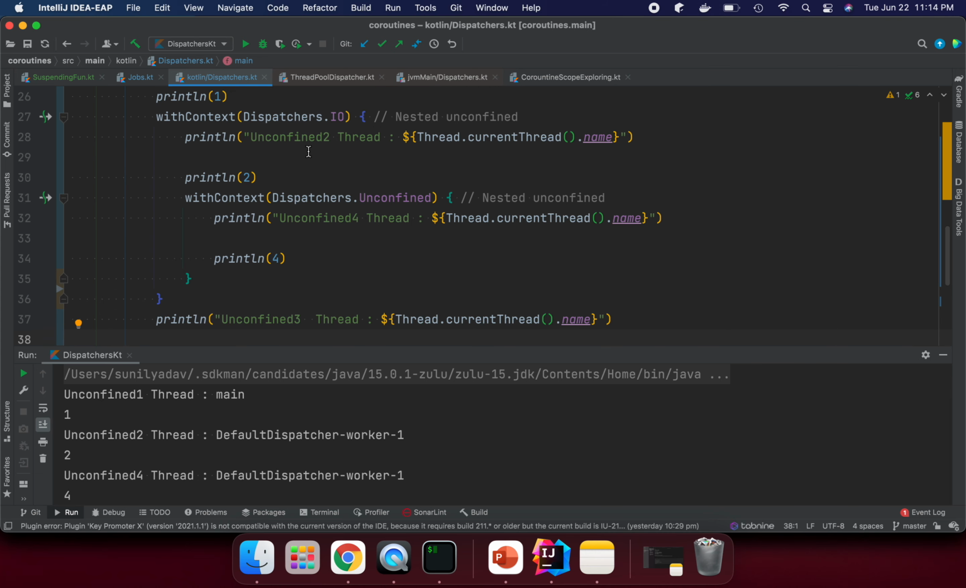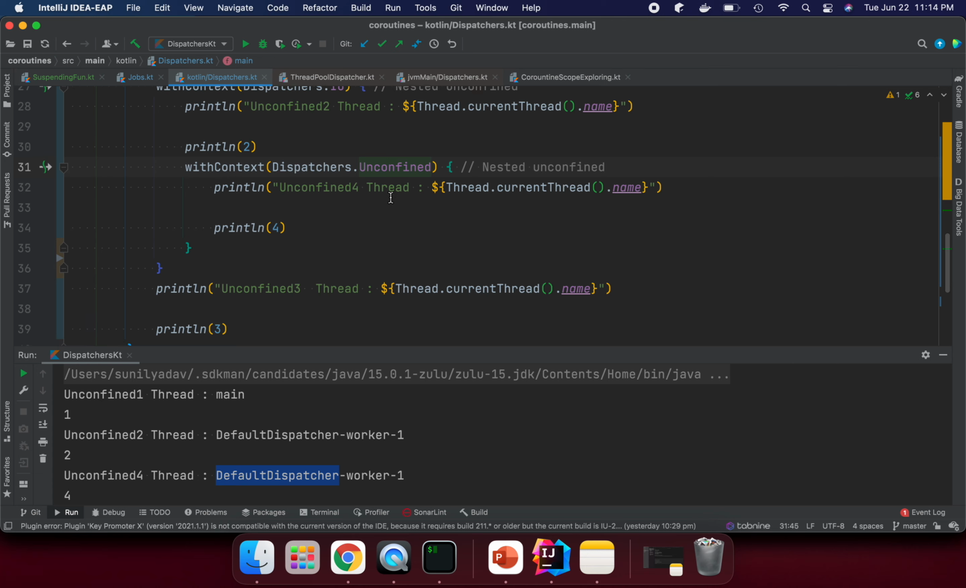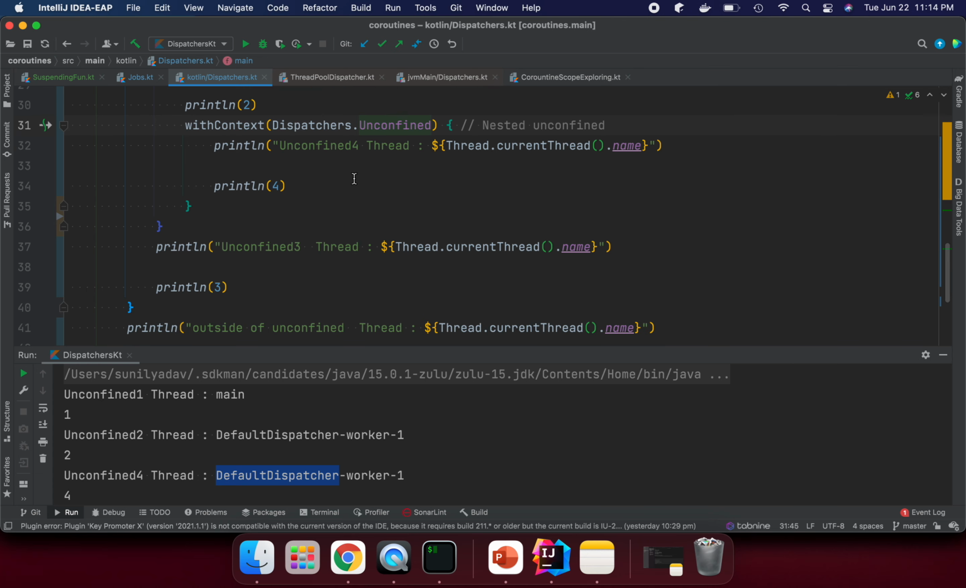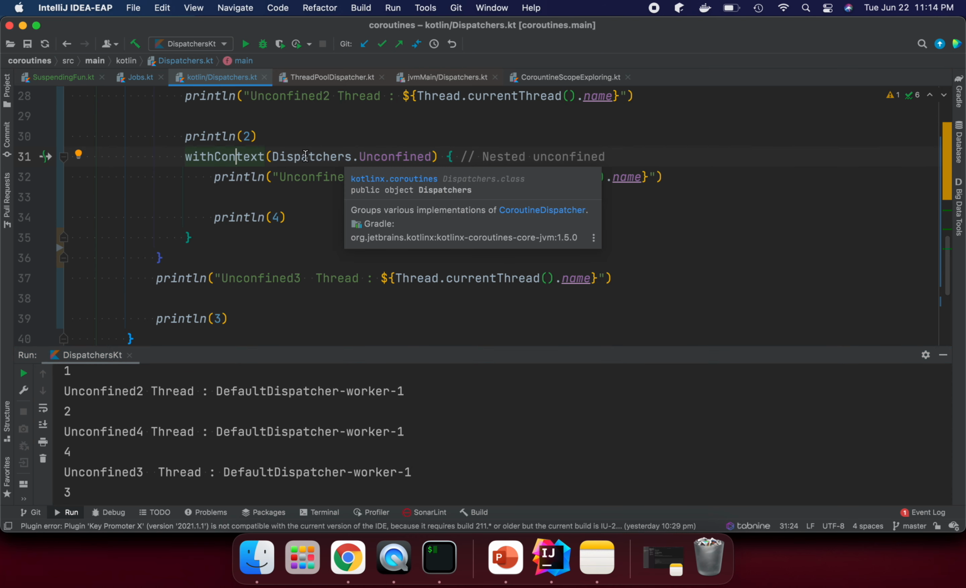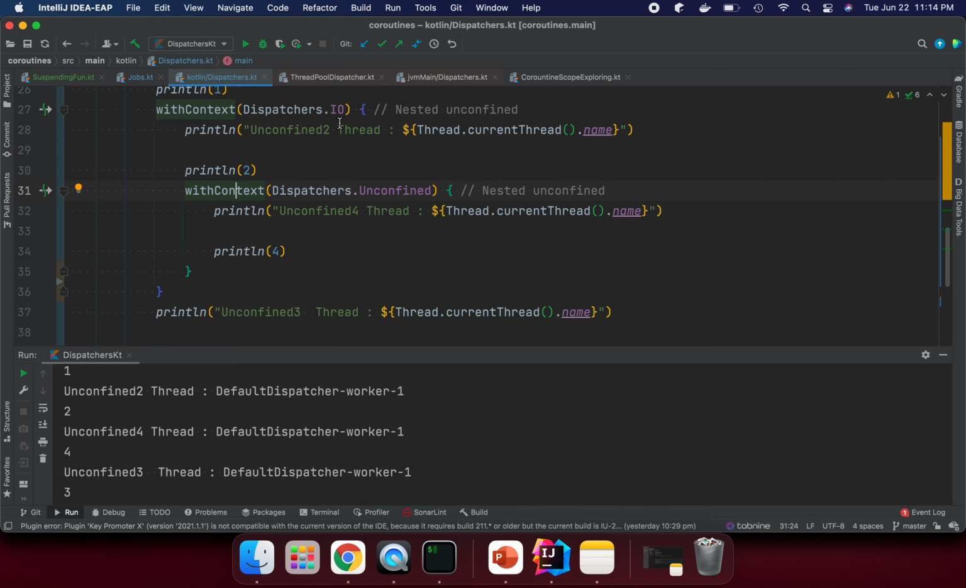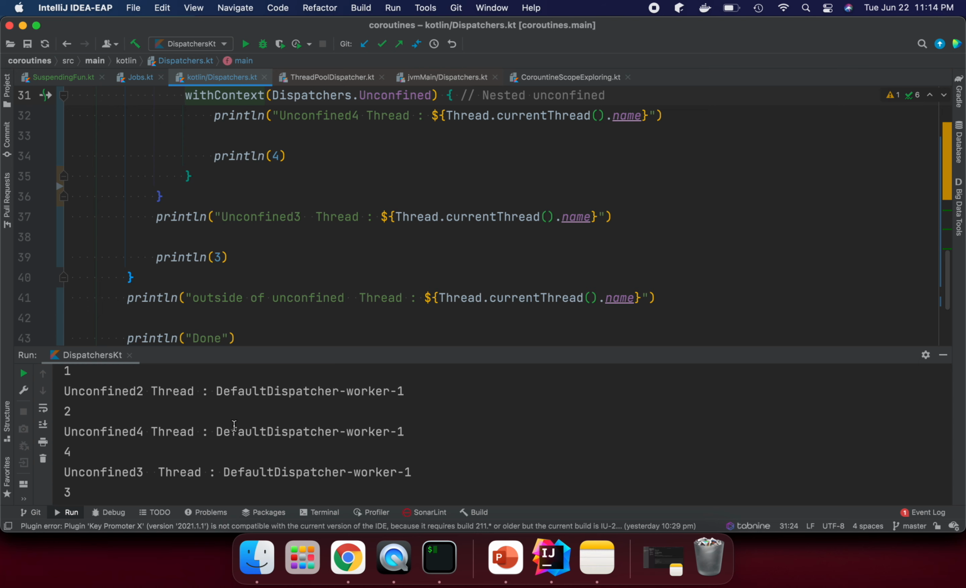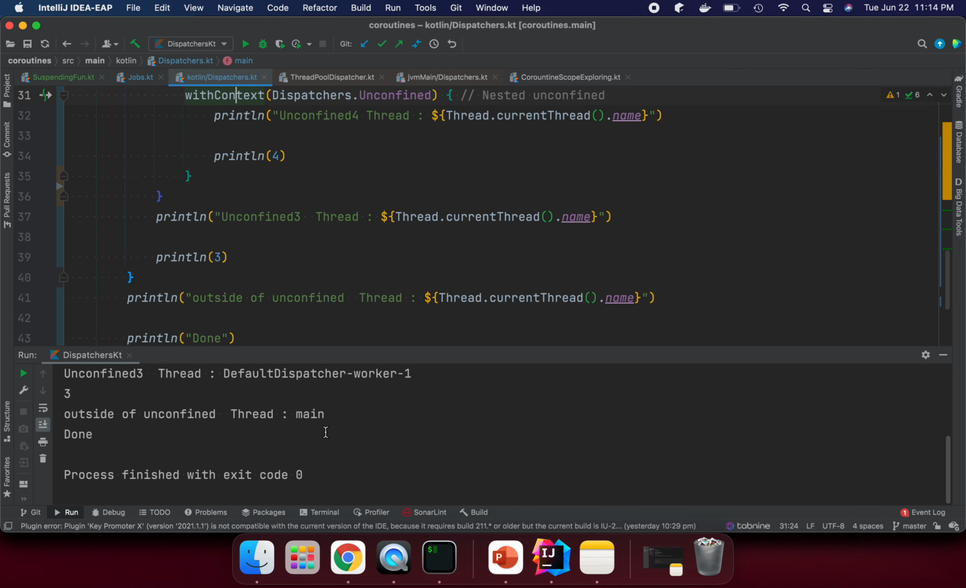So here, unconfined 2 is going to run on DefaultDispatcher-worker-1, and 4 is also going to run on the same. So generally, whatever thread is running, they are going to associate with the same thread. So that's the beauty of unconfined. If you are using unconfined with context, basically whatever context is running is going to be associated with that one, but if you specify something other than unconfined, it is going to be part of that. So we can see here both threads are the same.